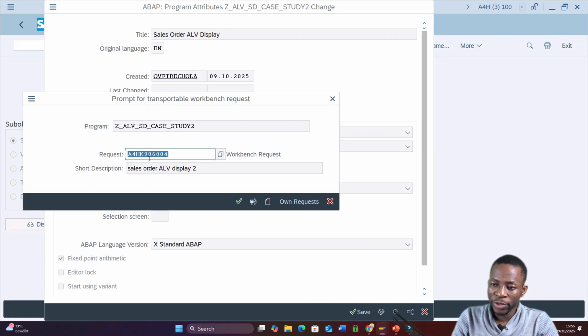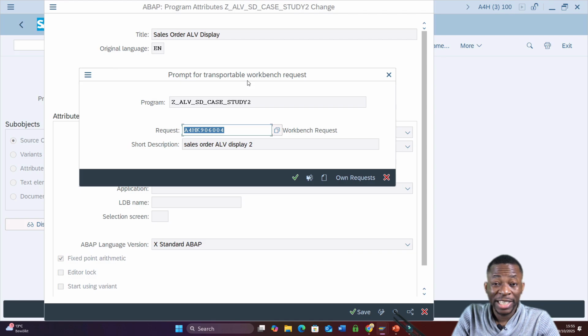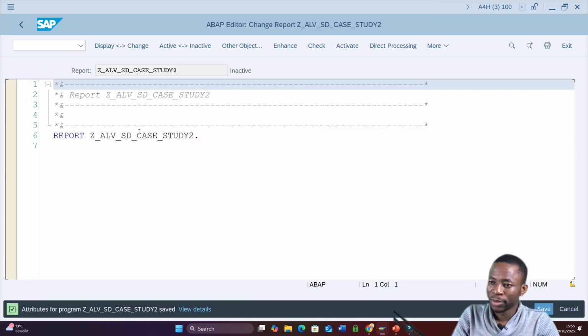So now we are using this transport request. This transport request is important if we need to transport this program to another system. Currently we are working on the development system, and from the development system it goes to the quality and test system. From the test system it goes to the production system. Alright, so let's confirm this, and now we have the editor.